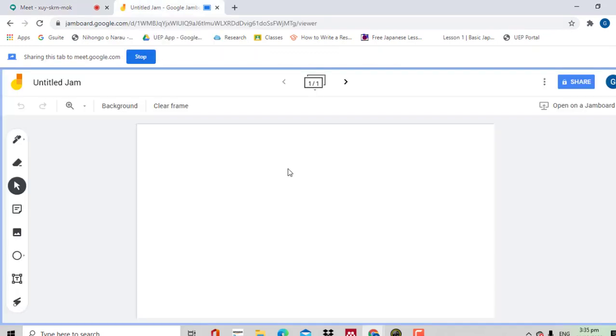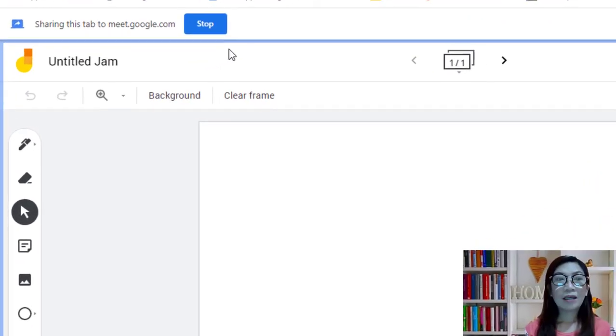How do we know that we are presenting this Jamboard in our Google Meet? In the right upper portion of your screen, you can see sharing this tab to meet.google.com. And if you wish to stop presenting this, you may always click stop. But since I am presenting, I will not click stop. So let me just walk you through the different settings and features of this Jamboard.